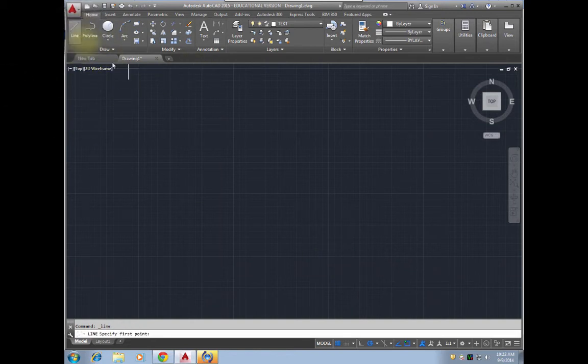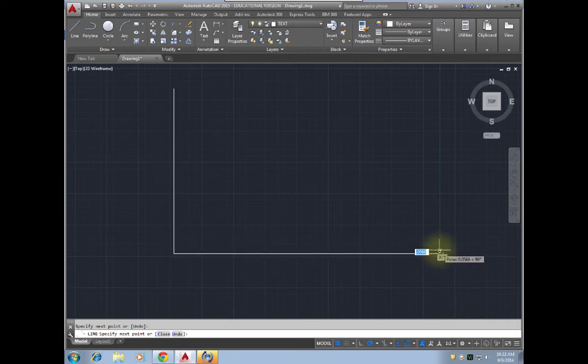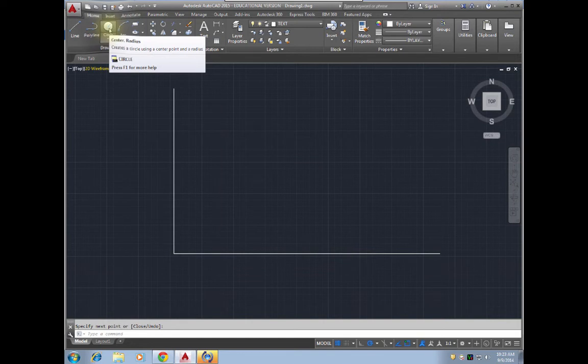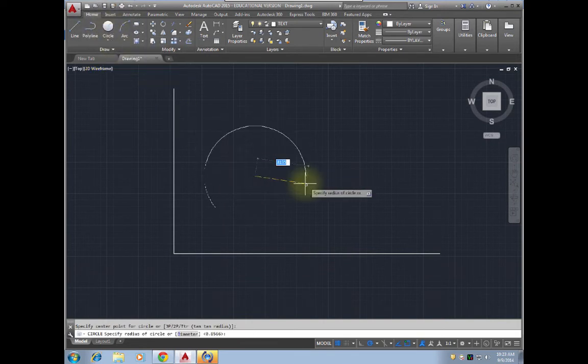So let's say we have, I'm just going to draw two lines here at 90-degree angle. So I've got two lines here, and these lines meet, and we want to round this edge. Say we want to round it to a radius of 0.5. So in the past, for us to do that, we'd first draw a circle.